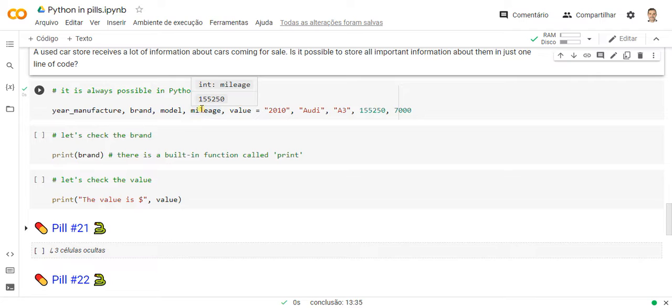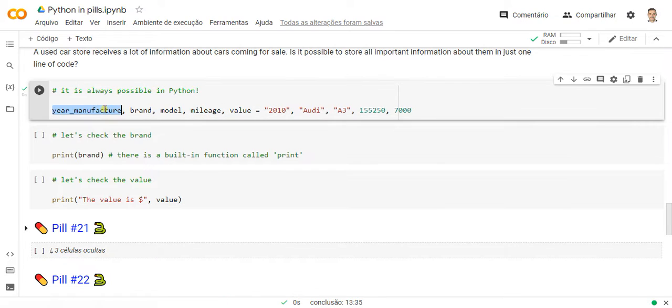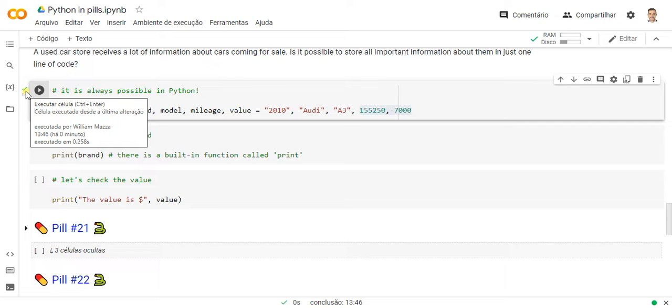See that I created 5 variables separated by comma with important information about the cars. Then I assigned values to each of the variables, 3 strings and 2 integer variables, all in just one line of code. I run the cell, it turned green, so everything is okay.